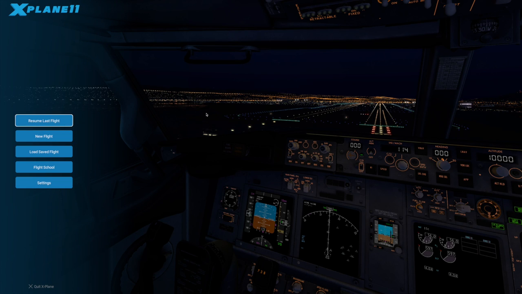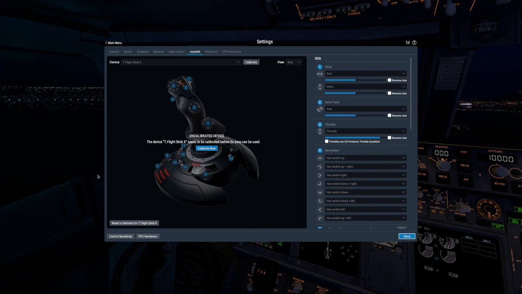X-Plane can recognize and use any USB device that has axes or buttons, such as joysticks, yokes or rudder pedals, or even game pads and display panels. In this video, I'll be using joysticks for my examples, but most of the process is the same, no matter what device you want to set up.